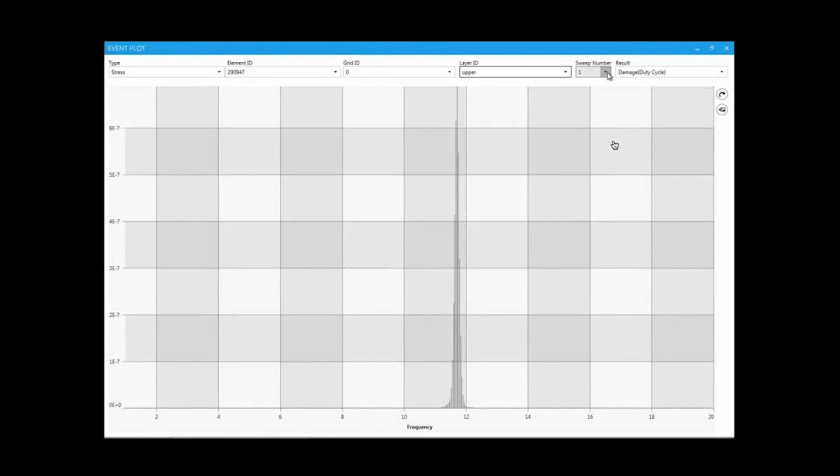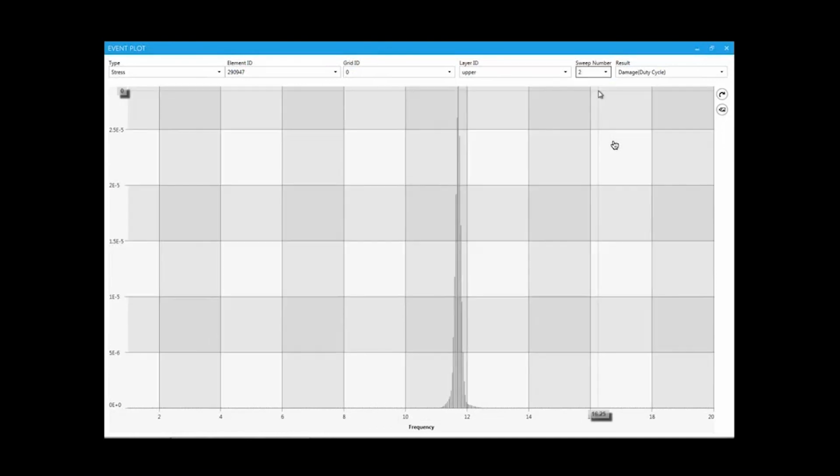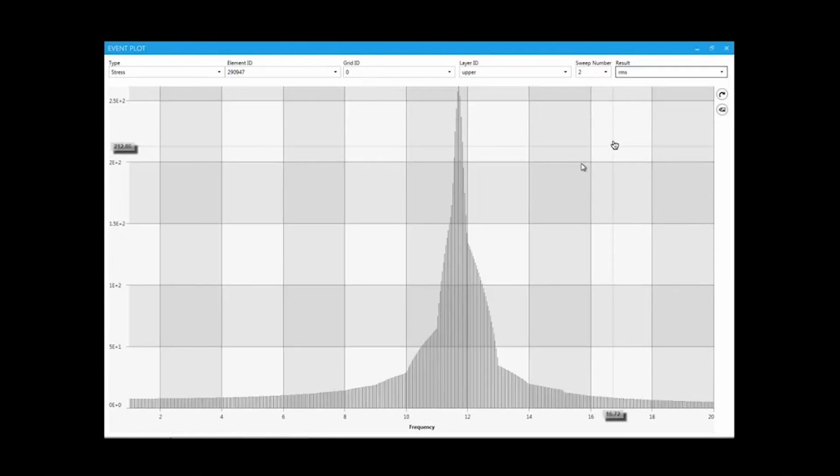This is showing damage, but I can also show stress. If I change the result quantity there to RMS stress, it'll show me stress as a function of frequency position for the sine input. So that's another one.